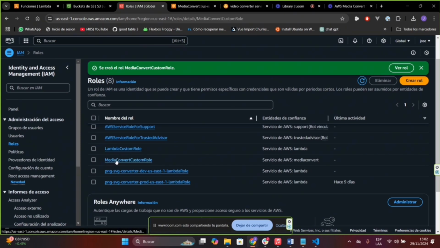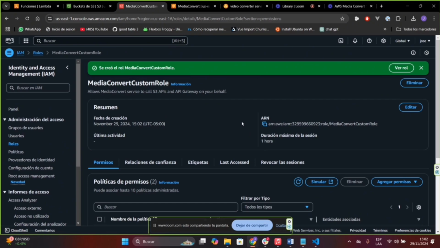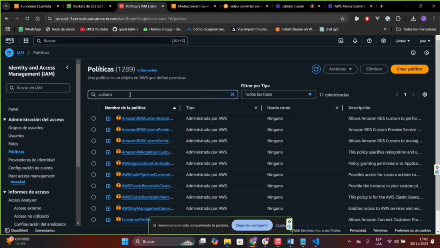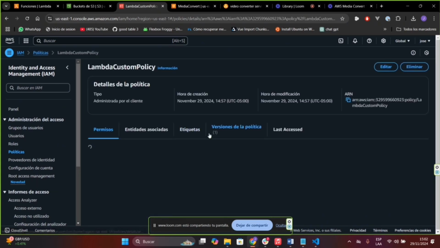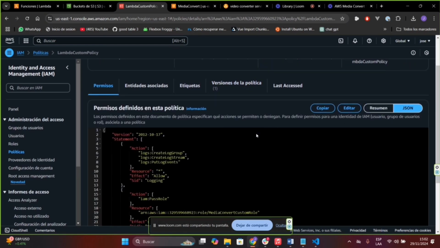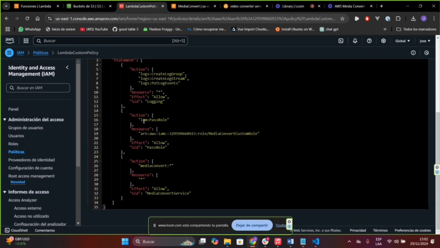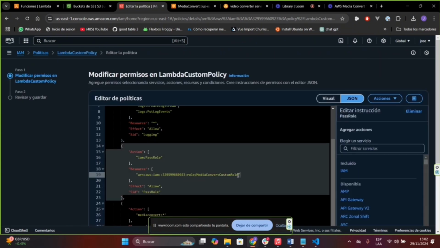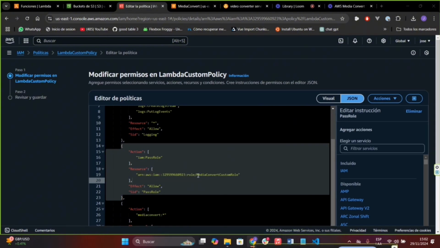We'll copy the MediaConvert role as it'll be passed through Lambda. We need to go to the policy we created. Custom policy, here it is. Let's edit the JSON. In the resource for the IAM pass role action, we'll change this ARN. I think we need to click Edit. Yes, Edit. Here, we're going to change this and put in the current one. This is the link to our role we created earlier.